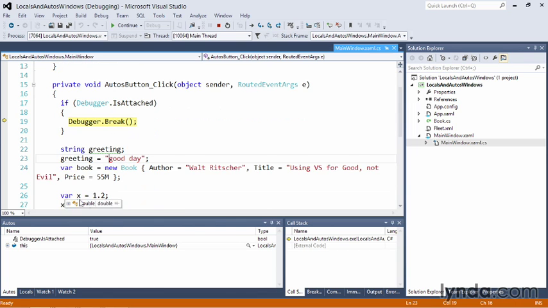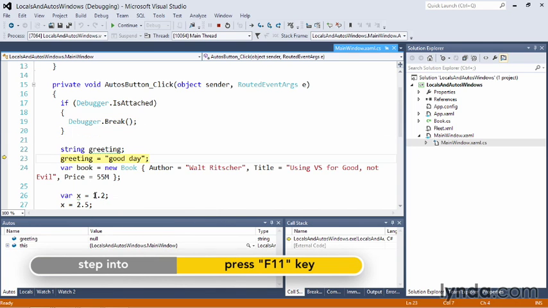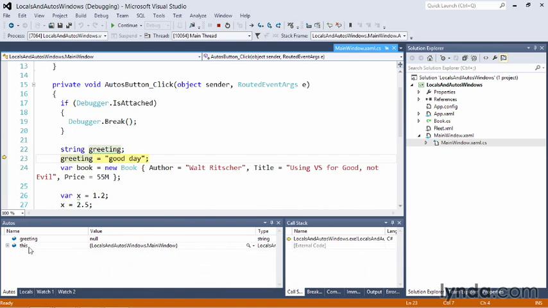So as I step through my code by pressing F11, you keep your eye on that Autos window at the bottom. You'll see that currently I've got greeting and this. This represents the current window. If I move one more line of code, you'll see I now have the book added and greeting has moved down 1 section. As I step further into my code, now the greeting string disappears and the X variable shows up and the book is left over.